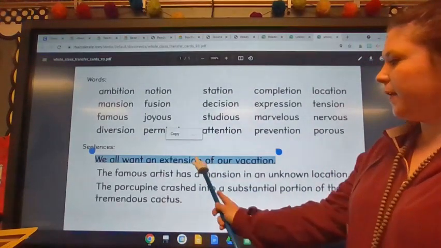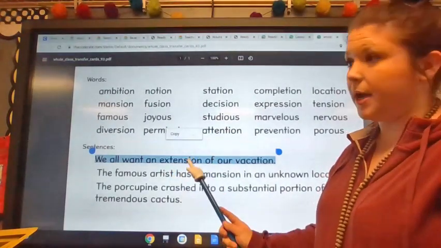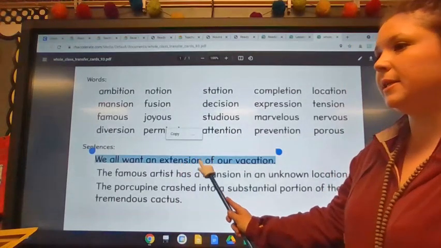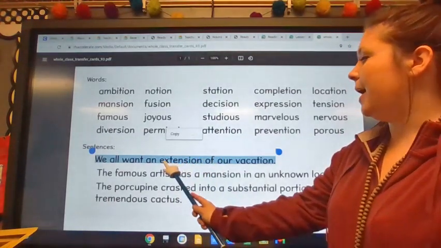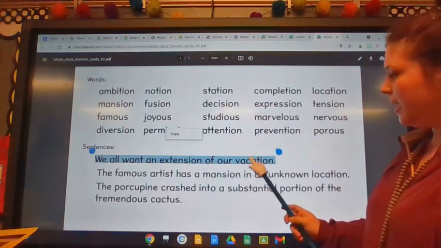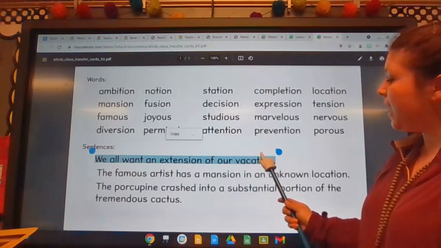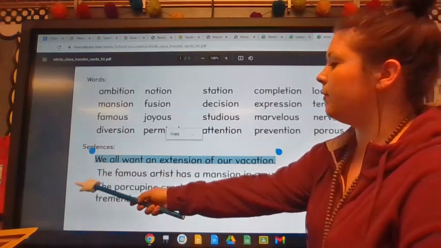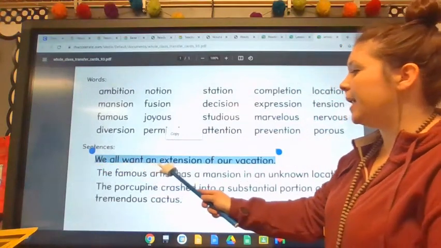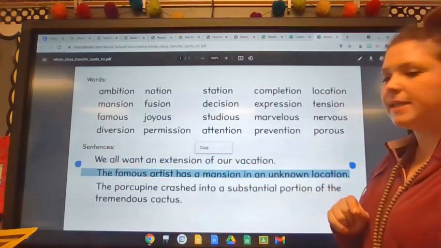All right, so we have here S-I-O-N, which says shun or zun, but it has an N in front of it, so it's going to say shun, extension. Then we have here T-I-O-N, which says shun, vacation. Let's go back and read it. Ready? Read. We all want an extension of our vacation. Great job.